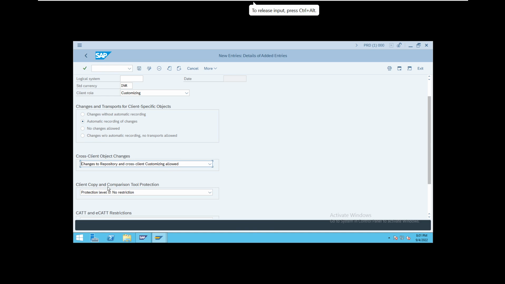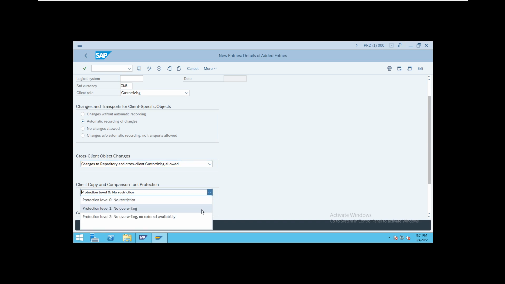Client copy and comparison tool. There are some production levels. Production level 0 means no restriction, no overwriting, no external availability. If I say no restriction, I can do any client copy to this 600 client. If I say no overwriting, I cannot even do the client copy.